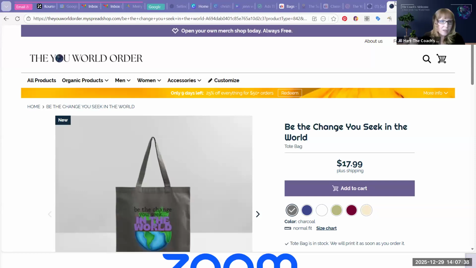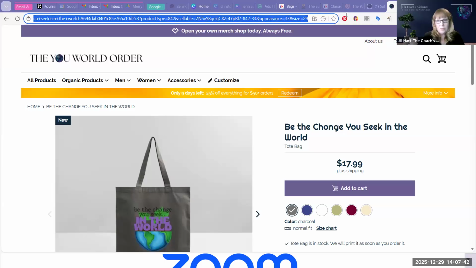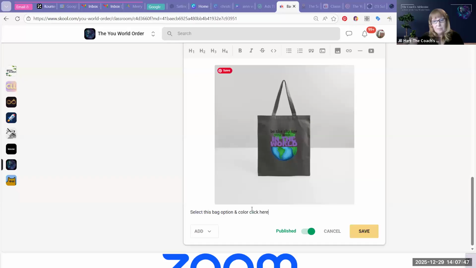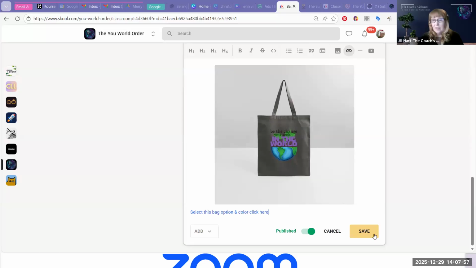First, you have to move the thing from Zoom. You go back over, you highlight this, you click the link button here, you paste that link in, and you hit save.